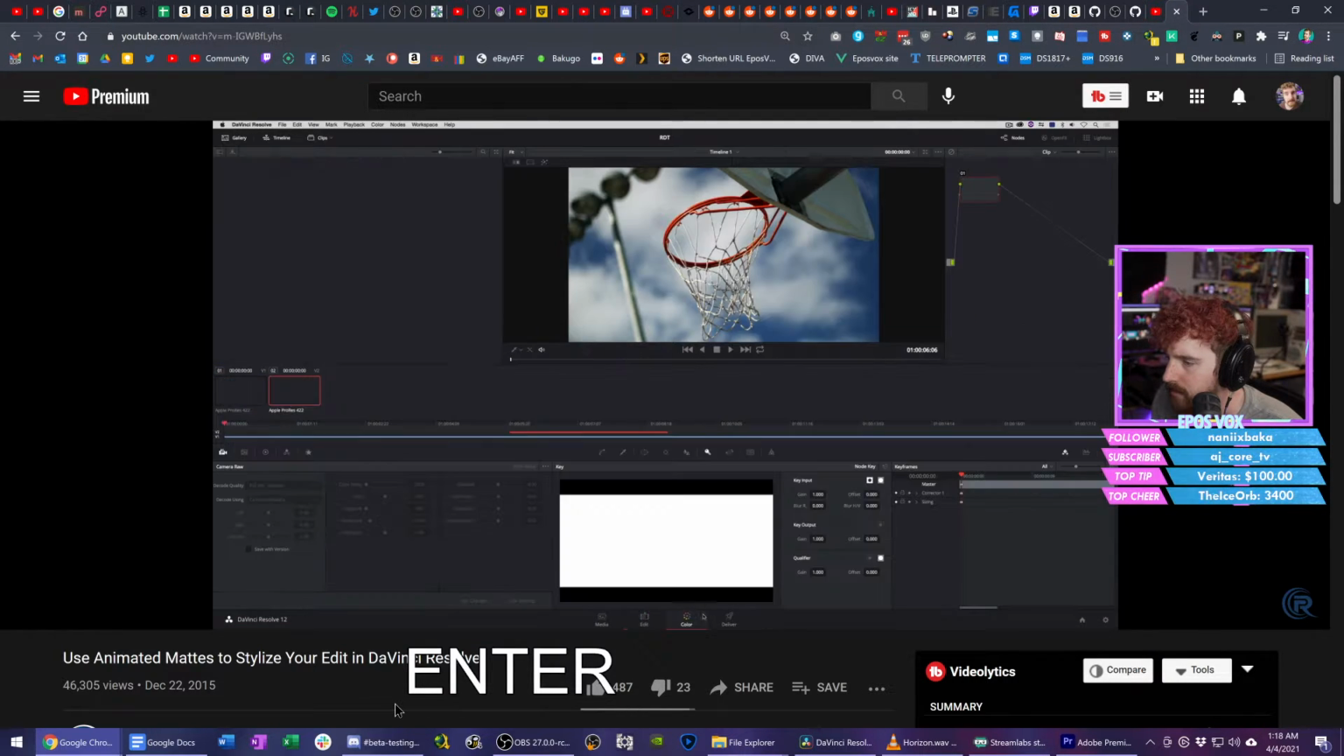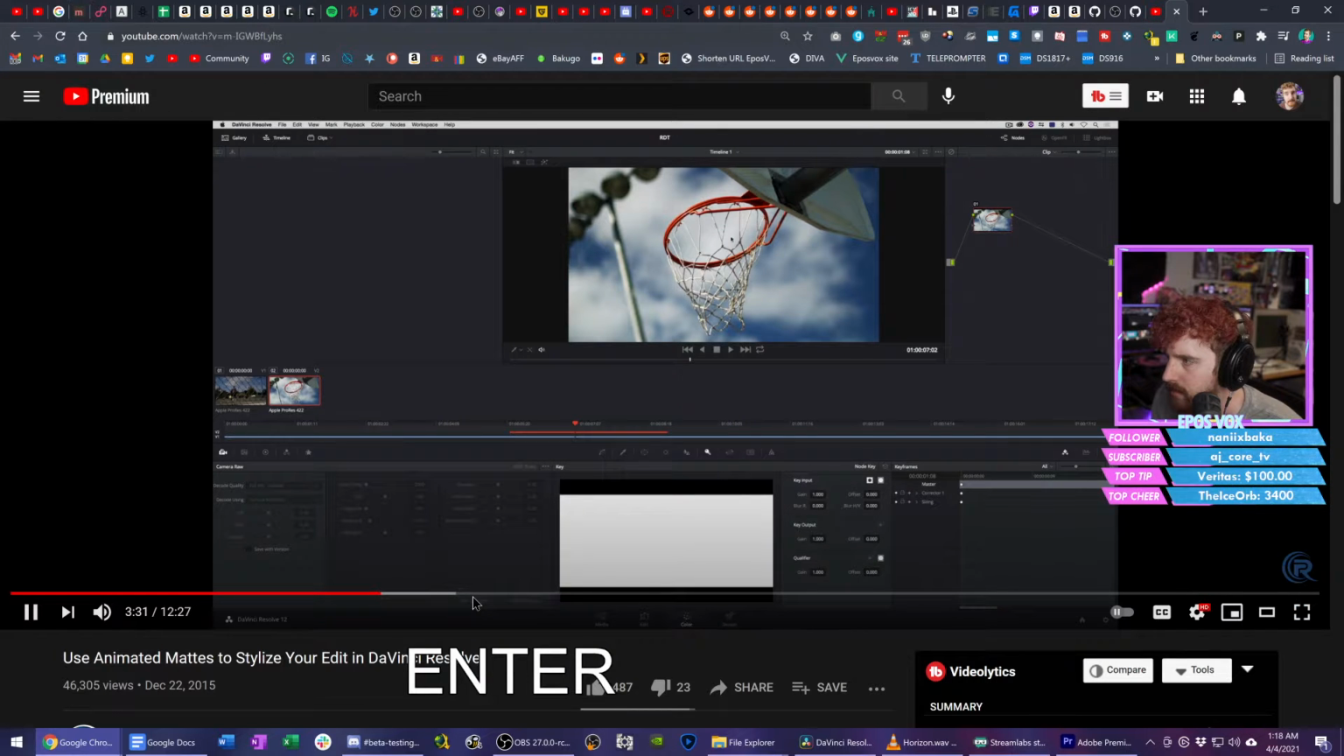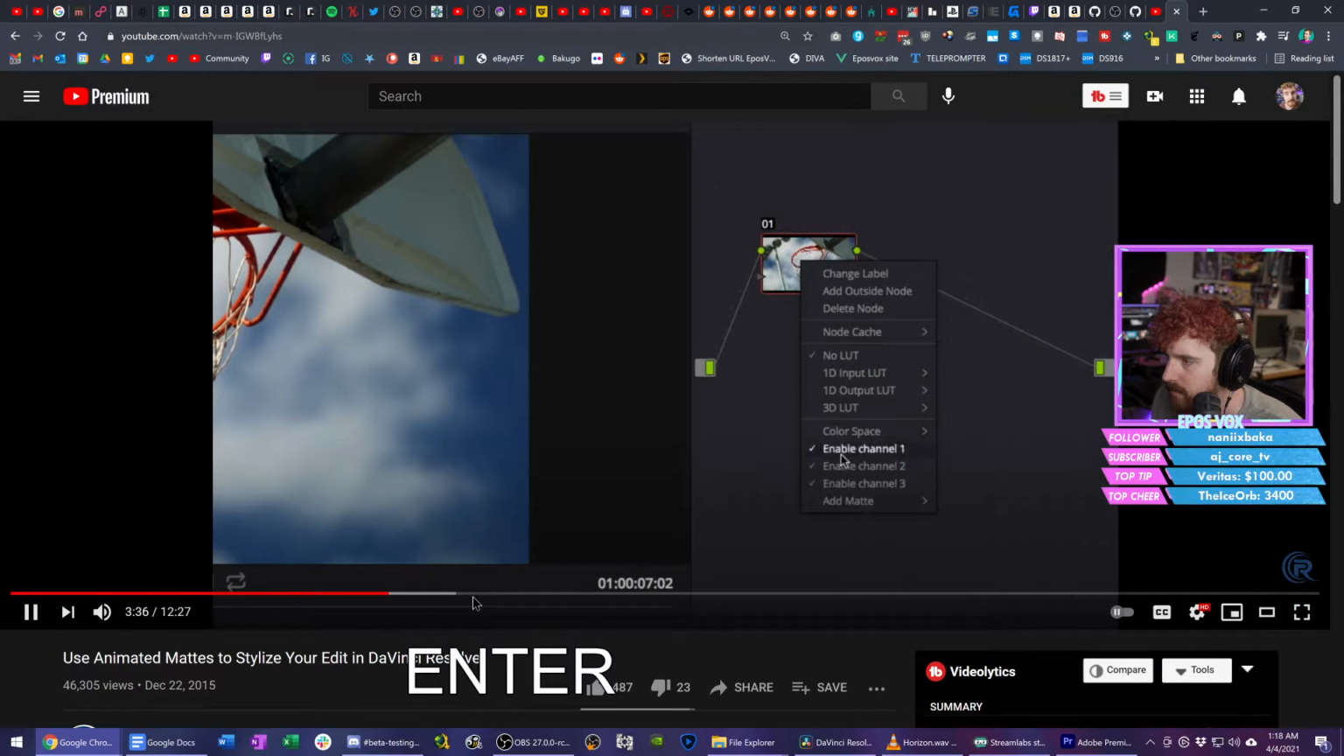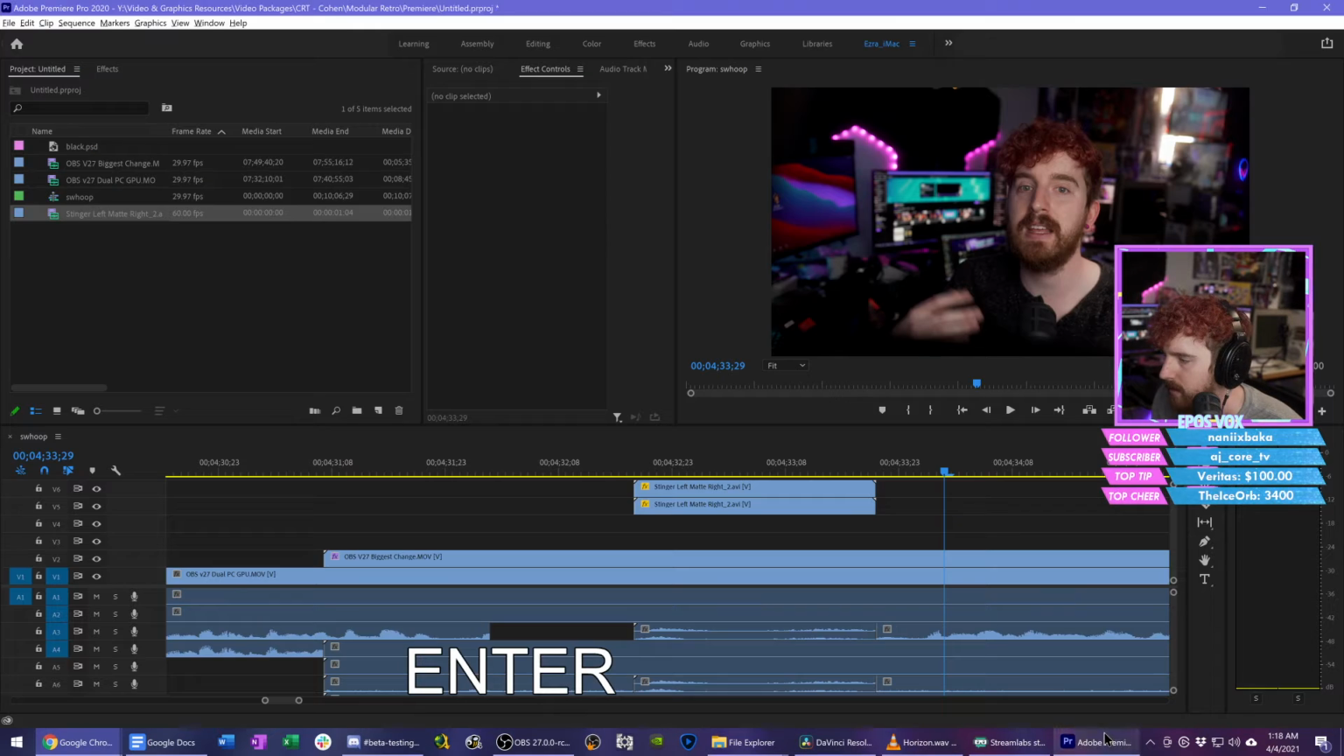So what they'll do is this. They'll head to the color module. Inside the color module, with the basket shot selected, they're going to right click on this element and come down to add matte. Now, if we didn't bring in those two elements the way that we did... That is in the color panel.